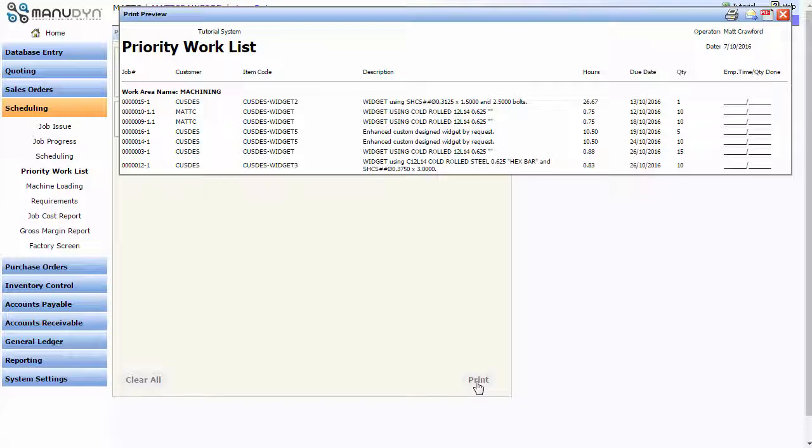The work lists also provide the mechanism by which the job status can be updated. All that is required is for the operator to indicate on the work list what jobs have been done or partially done, and record the time taken and the quantity completed. The work list effectively serves the same purpose as an operator timesheet.